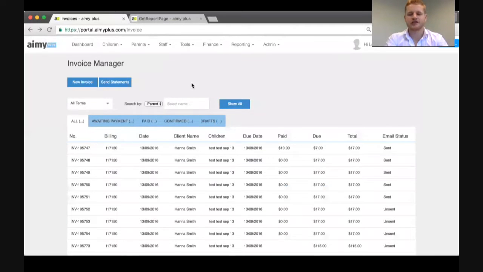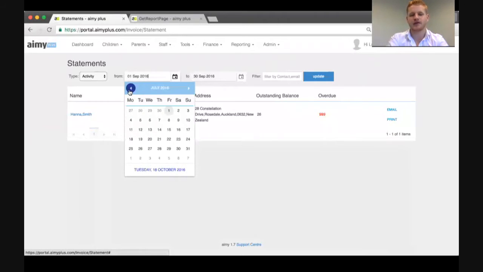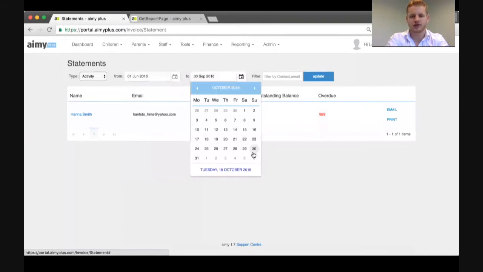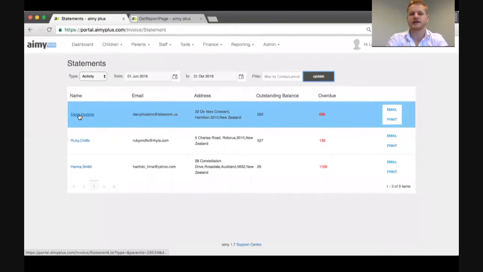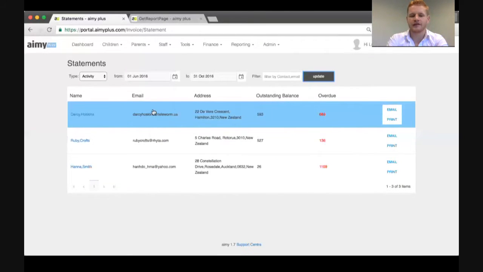Now, the next piece of functionality that we have in here is we've actually created the ability for you to send statements to parents. So if we click send statements, we can actually send a parent how much they're outstanding in a statement. So I'm just going to select the big date range here to make sure we catch a bunch of records and click update. So you can see here that for Darcy, Ruby, and Hannah, we have statements that are ready to be sent. So it shows an outstanding balance and how much of that is overdue.